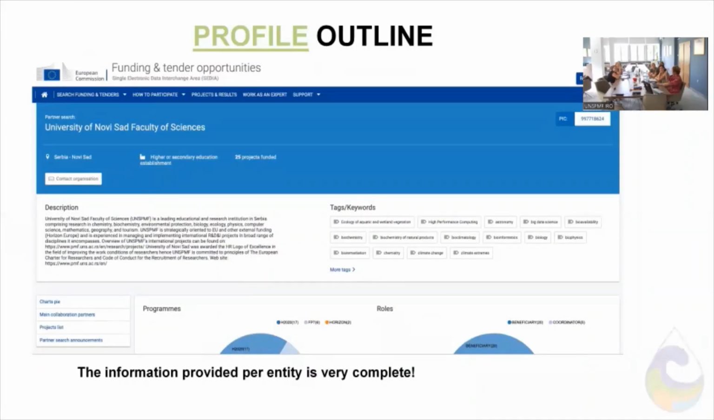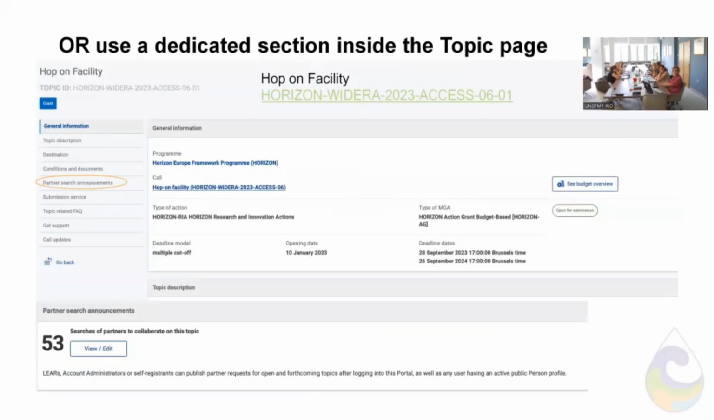The slides show you exactly the same thing that I've led you through online, because it was more important for me to show you the procedure and how you get there. But the slides definitely are showing the very same thing. And I repeat that the information is really very complete and that you can do a lot. There is another thing where you can do your partner search announcements. And if you remember the topic page, we all were there when you submitted the project. This is where the magic happens.